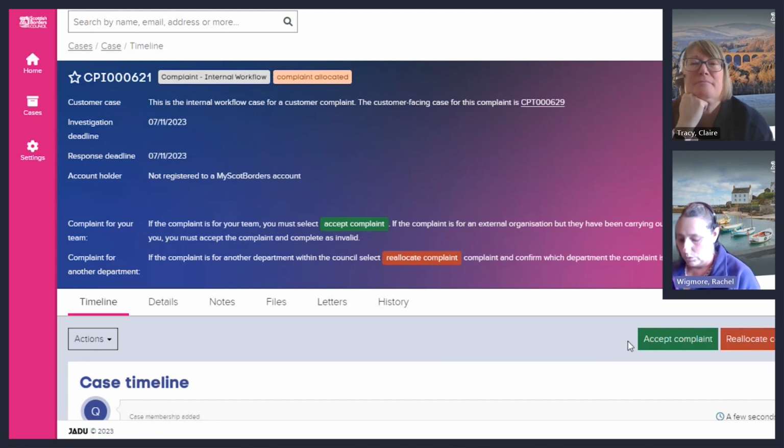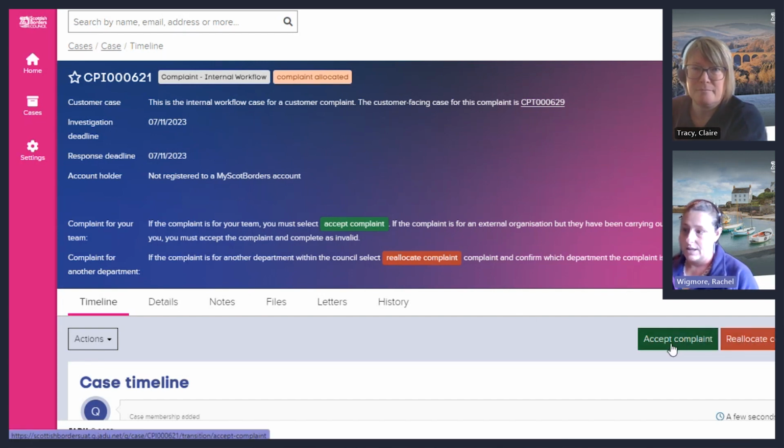So the first step, once you're in looking at the complaint, I should probably say this is the point where one of your general officers who's dealing with complaints for that waste service will have picked the complaint up. It's not your CAS advisor at this point. So they would go in, have a look at what the complaint's about and determine whether it's for their team or not. If it is, they would say accept.